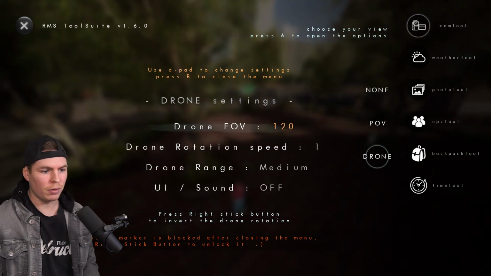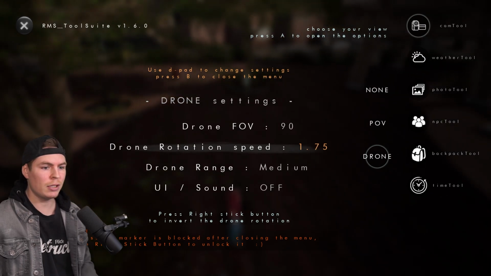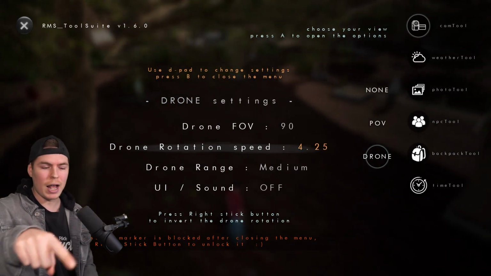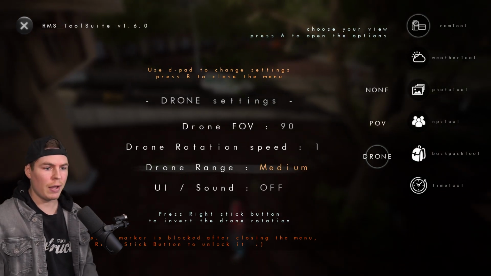So again, you can change the field of view of the drone. This is going to be like a drone flying around. You can have the drone rotation speed, so if you want it to be really fast going around you. We can have close range, we can have medium range, and we can have far range. We'll have it on about medium.